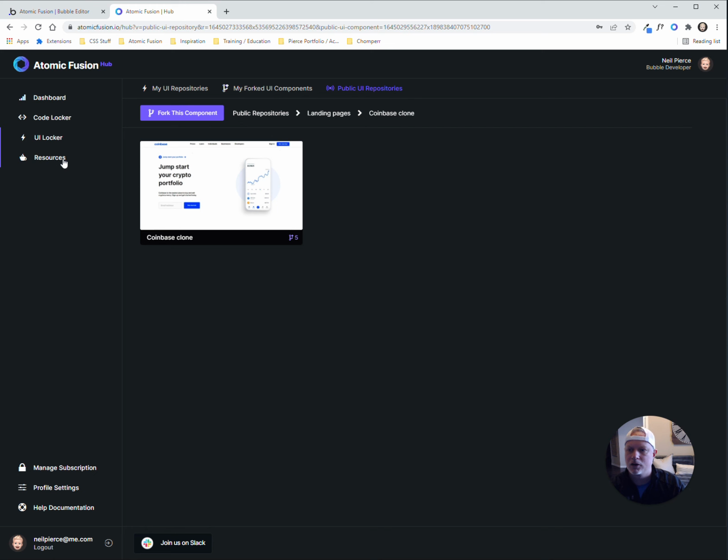Yeah, so that's kind of UI Locker. There'll be more features we're adding over time over here. Again, we're focusing on UI Locker to just make that very robust for users.